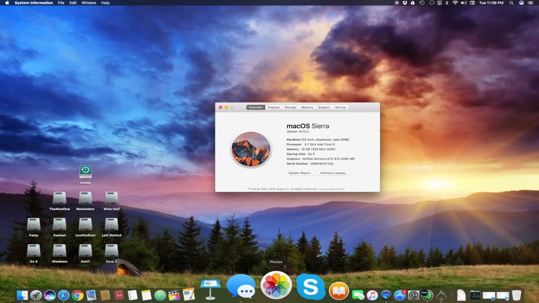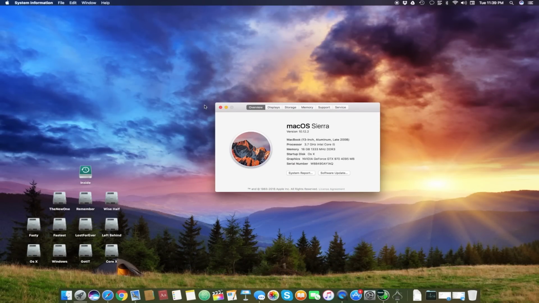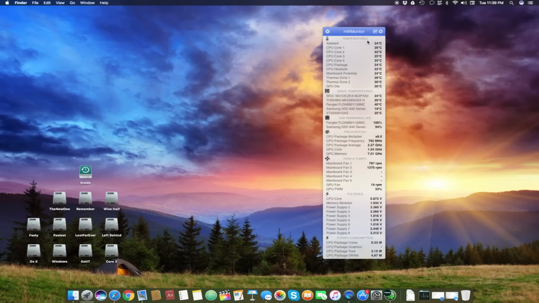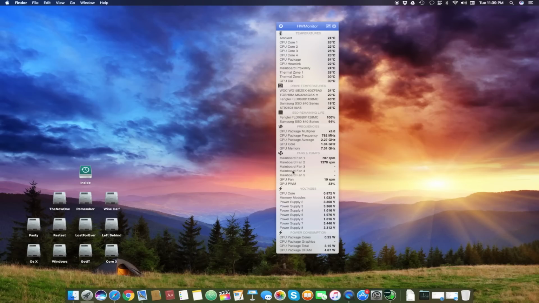Then here, iMessage is working completely fine, Bluetooth working completely fine. And here is Hardware Monitor. You can see I got a bunch of different hard drives connected, a GPU fan and stuff. Total storage is about 2 TB. And that's almost all about the system configuration.